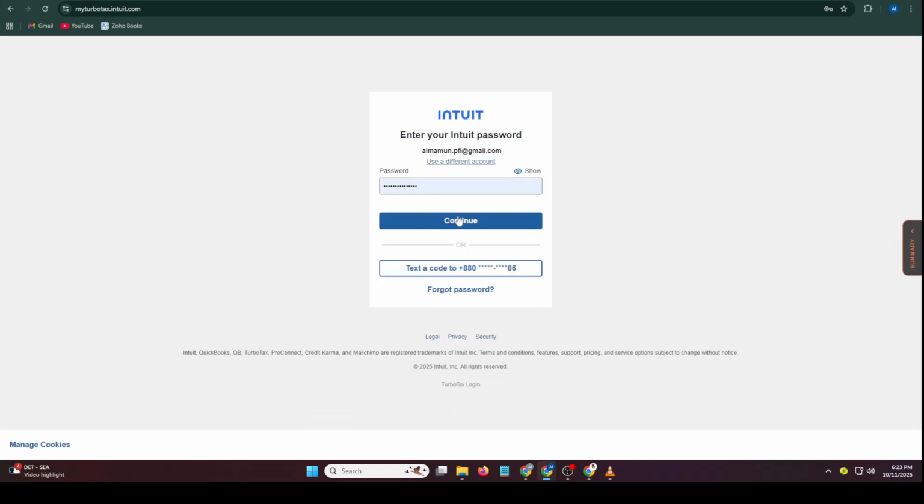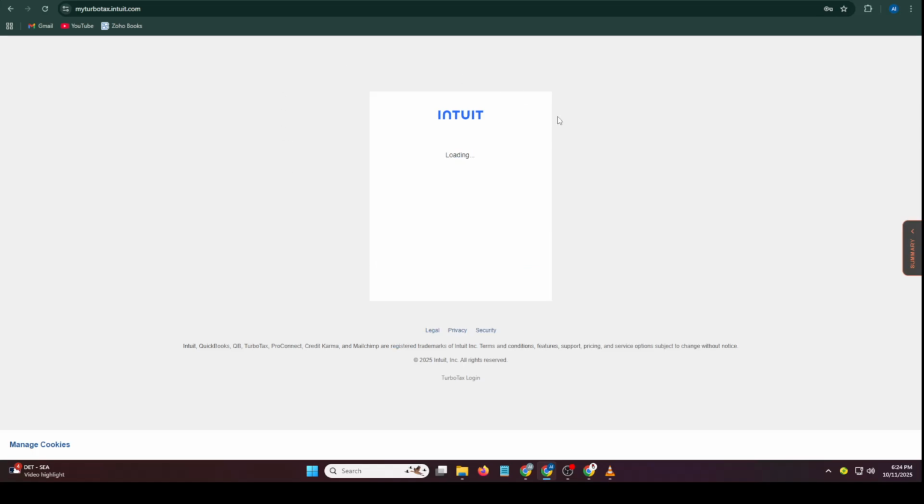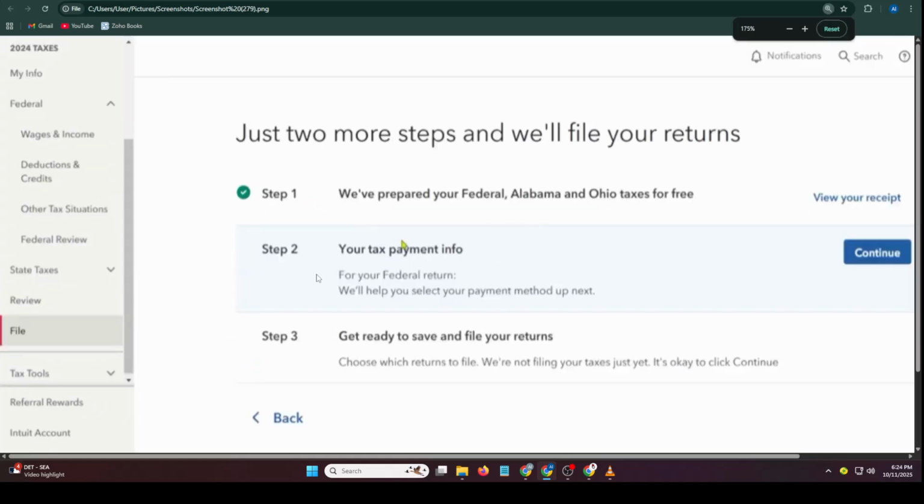Navigate to Filing Details. Now, look toward the top of the screen and click on the Federal tab. Within the Federal section, select File from the options that appear. This is where you'll find all your payment and refund related settings.